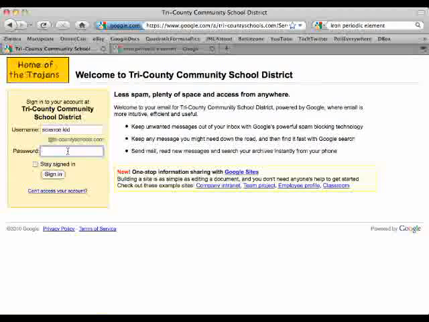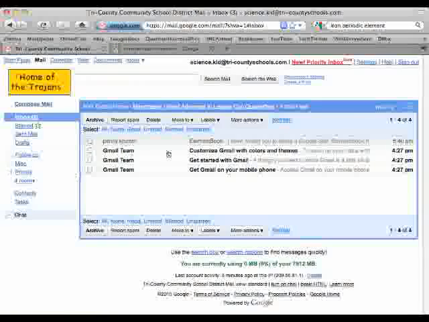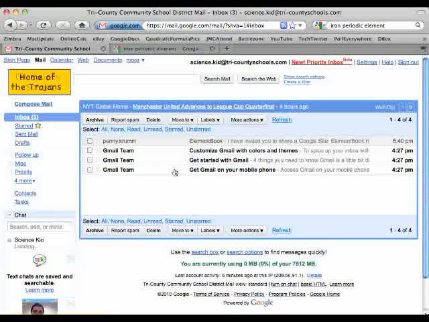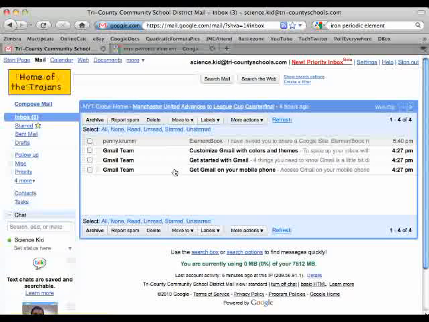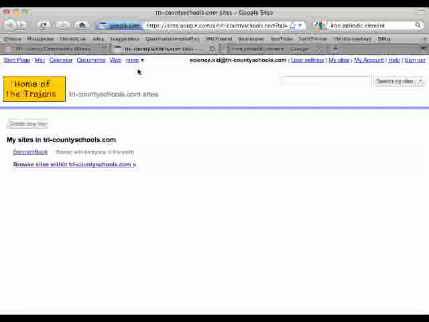and the password that you'll get from Mrs. Crumb. Do a sign in. It'll bring you to the inbox for the Gmail account for science.kid. Over here on the upper left, you'll see a listing of things you can do. One of them is just simply more. Click it and go to the very first one, Sites.